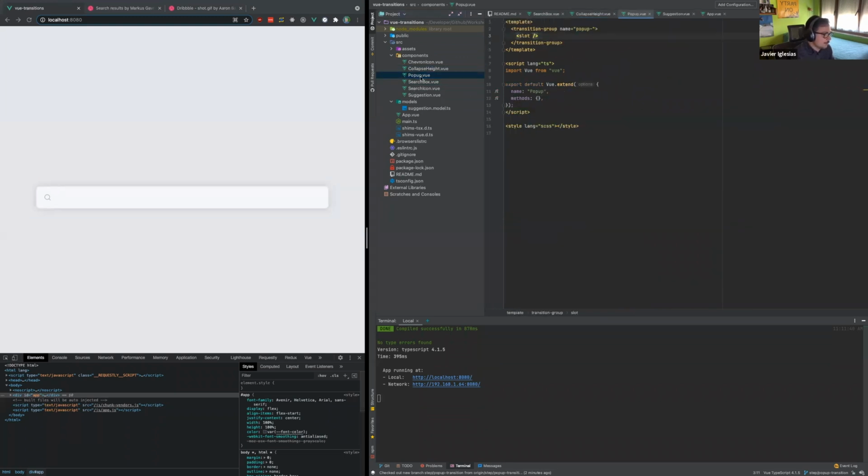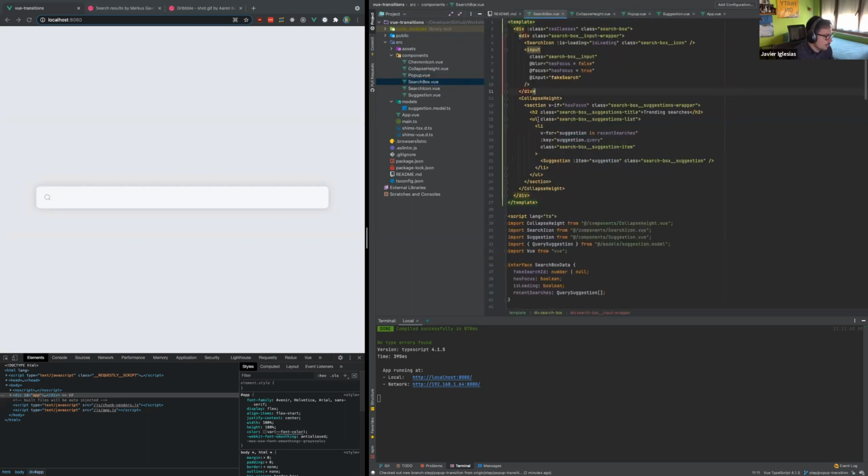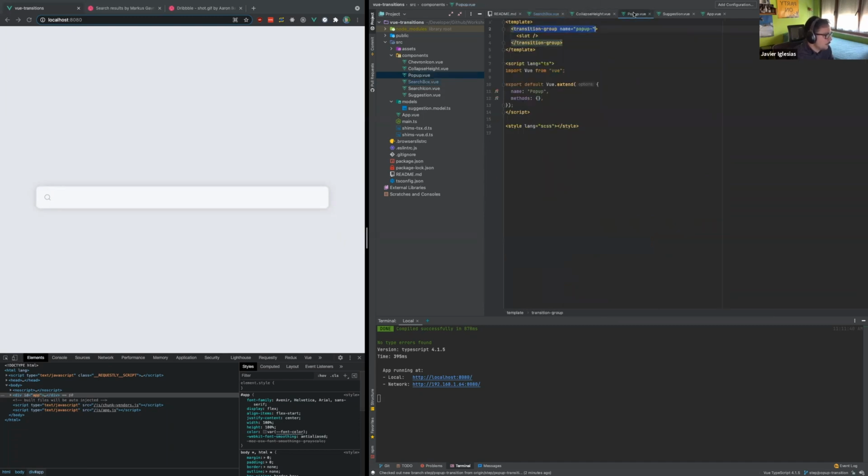So I've already created this pop-up transition that we are going to use. Well, it's using a transition group here. So the first thing I'm going to do is use it inside the search box. It's going to replace the UL element that is already written here. So I just have to say pop-up. As it is using a transition group, I have to provide it with a tag. So I'm going to say tag UL, an ordered list. Then I can go back to the pop-up file, and we can start implementing the code.